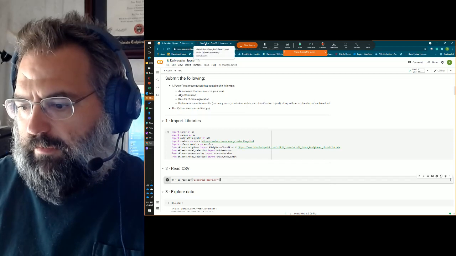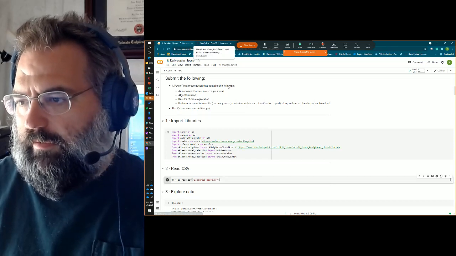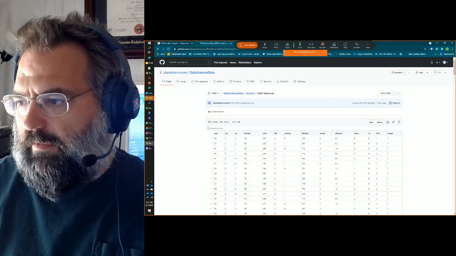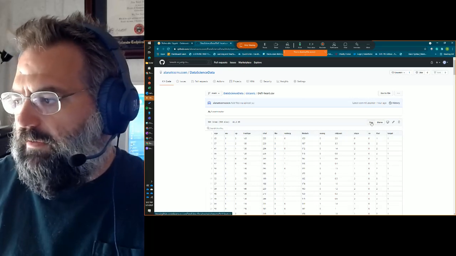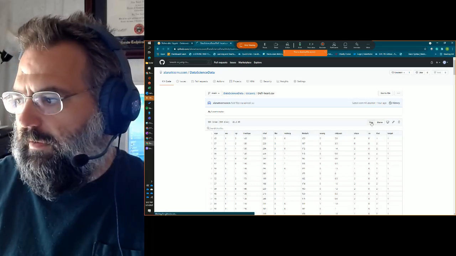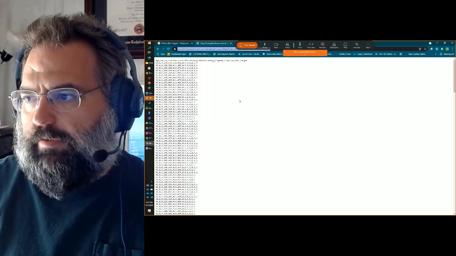So if we go take a look back here, it's deliverable 1 heart CSV, uploaded up here as deliverable 1 heart CSV. The way to get the URL that you want to use is to click on this raw link, and it basically shows you that raw file.